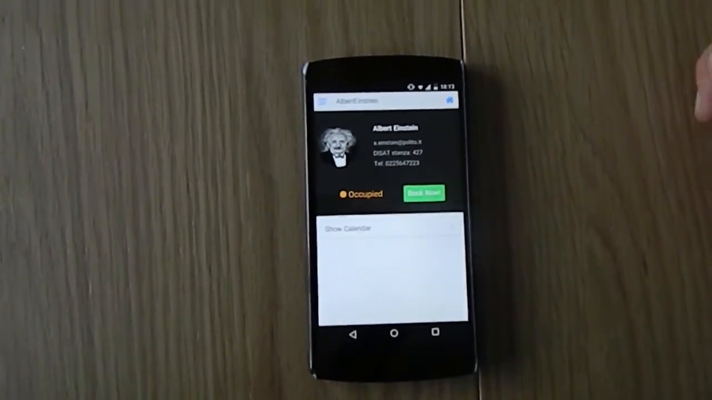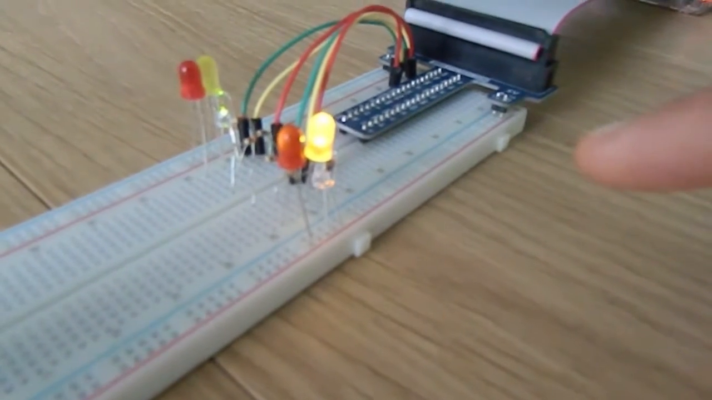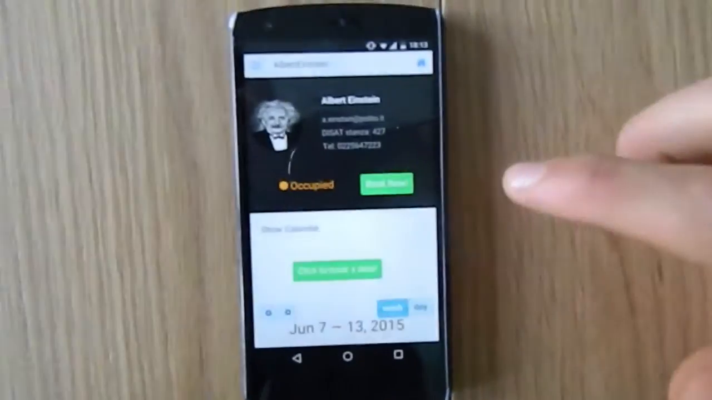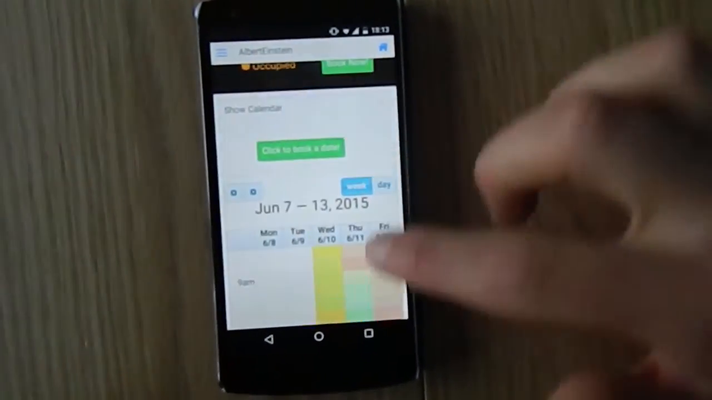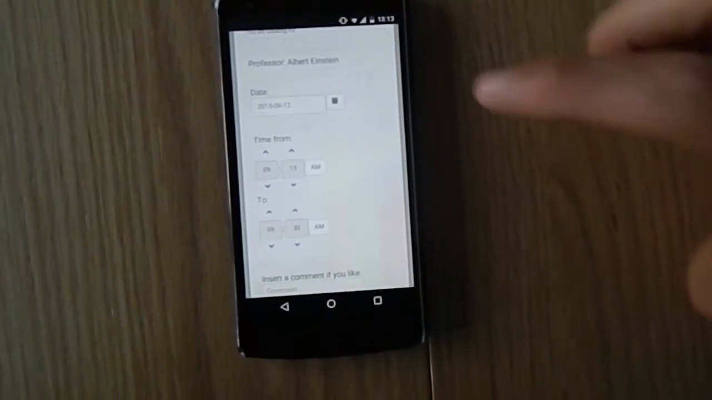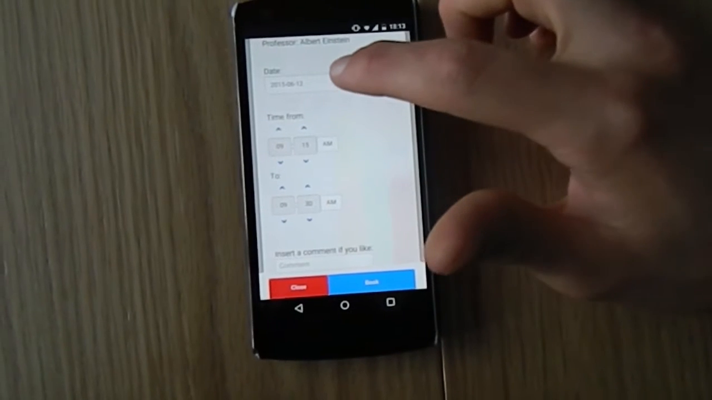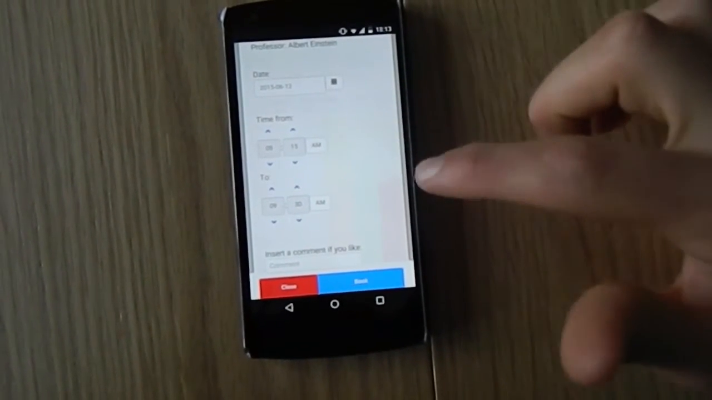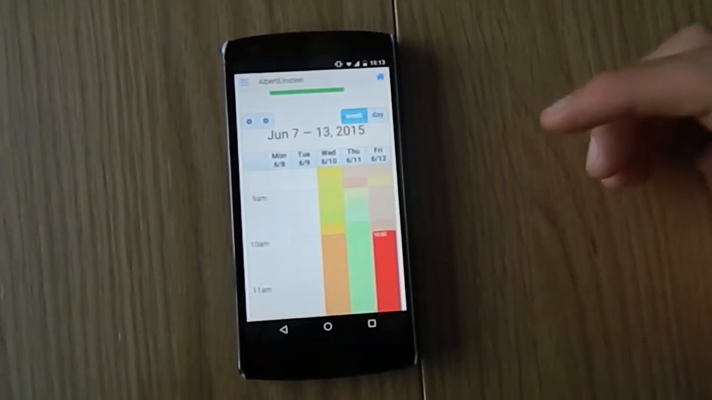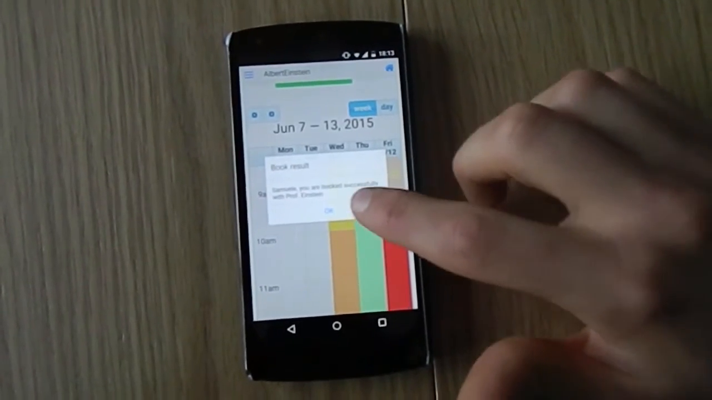And also in the department panel, we can see that the light has changed from green to yellow, indicating that the professor is occupied with someone else. If we go in the calendar, we can click on a date, for example this one, and it opens this dialog box where we can choose the date and the time for the booking, and insert a comment, and with this button we can book for a next day, for a future day.